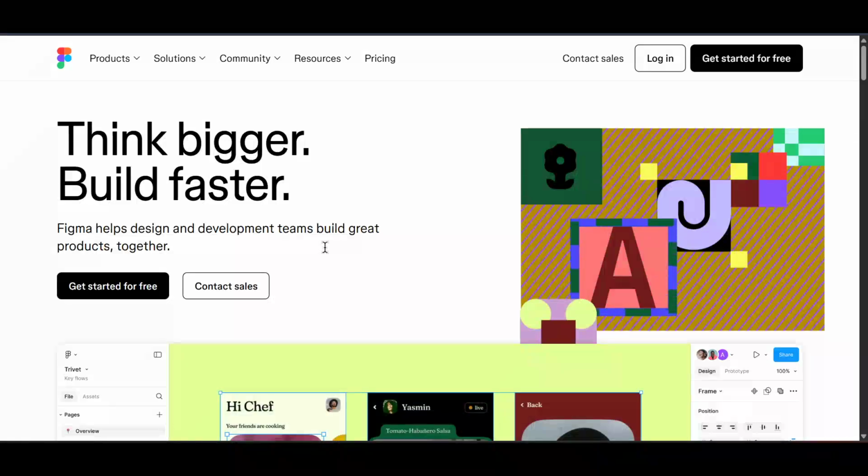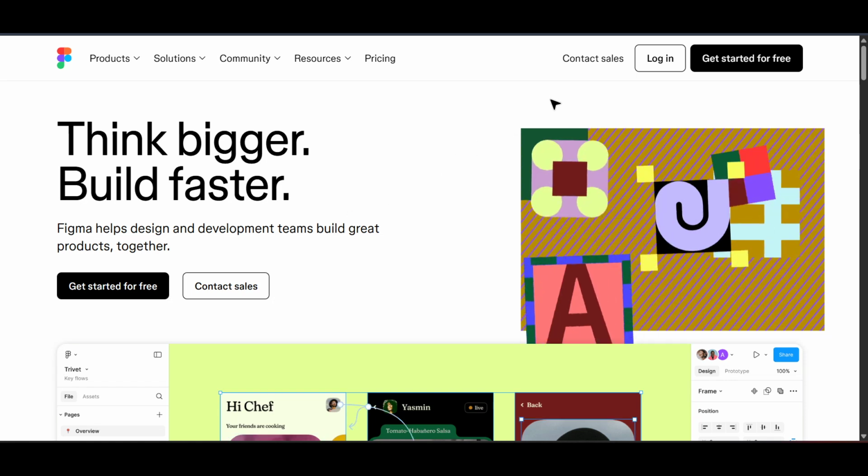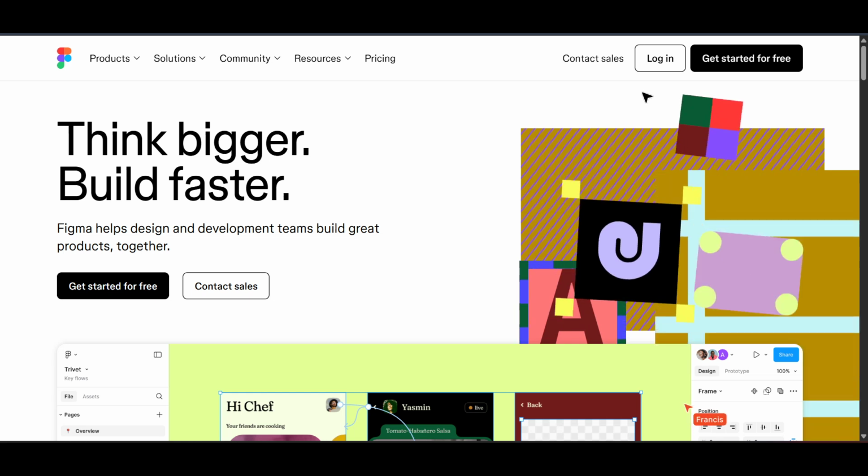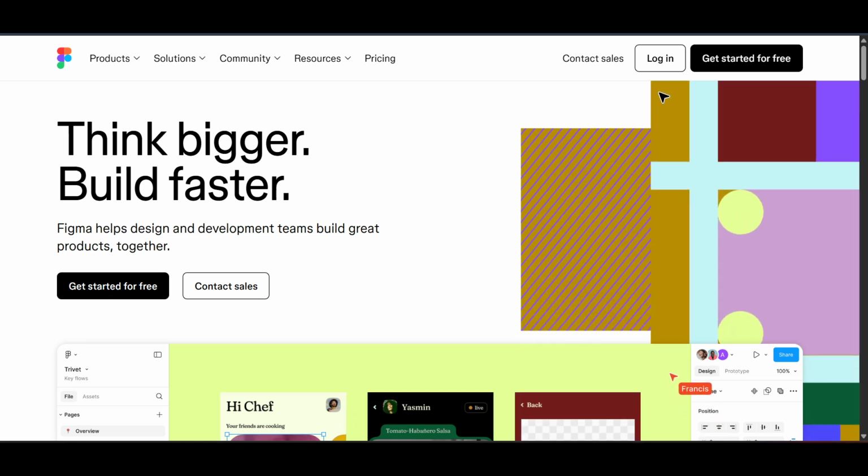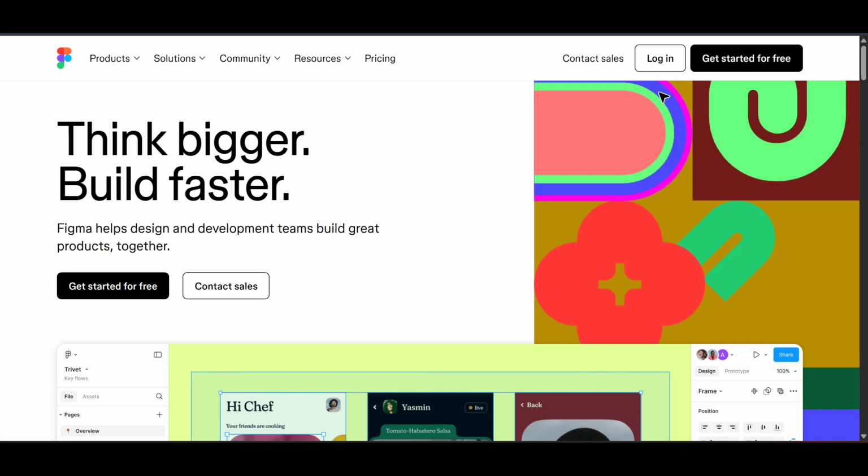In today's video, I'm going to teach you how to reduce the size and resolution of an image in Figma in just 5 minutes. Whether you're a seasoned designer or just getting started, these steps will help you efficiently manage your project's visual assets. First, let's make our way to Figma, the collaborative interface design tool.